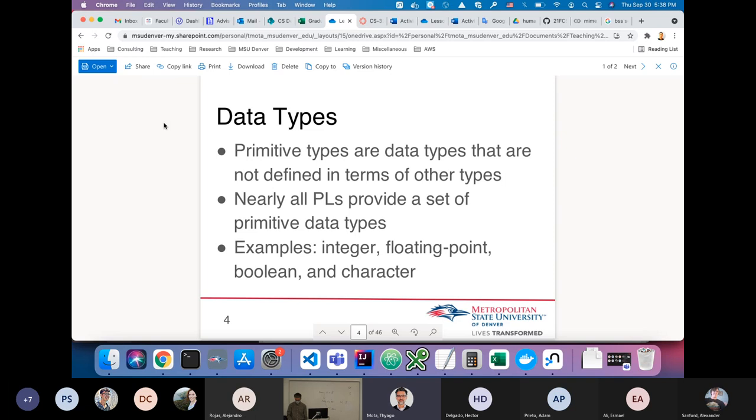So primitive types are those that come with the language. So we can say primitive types.